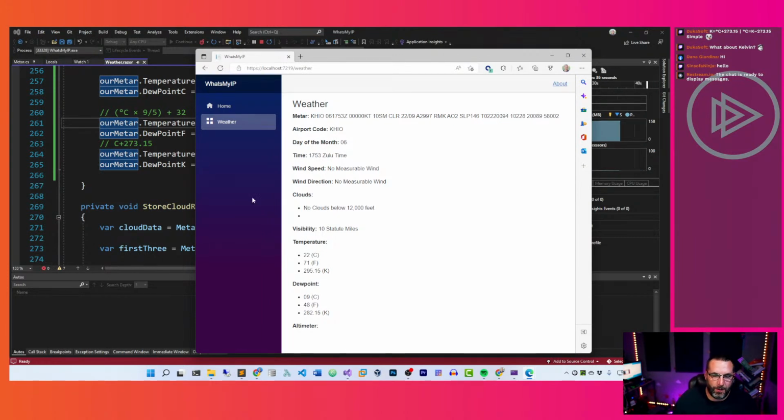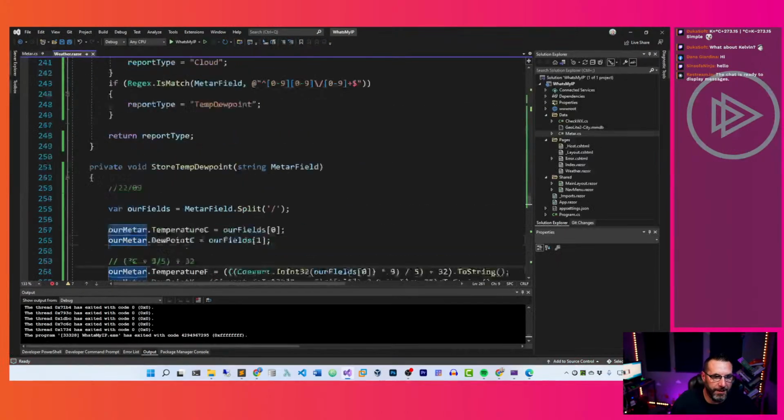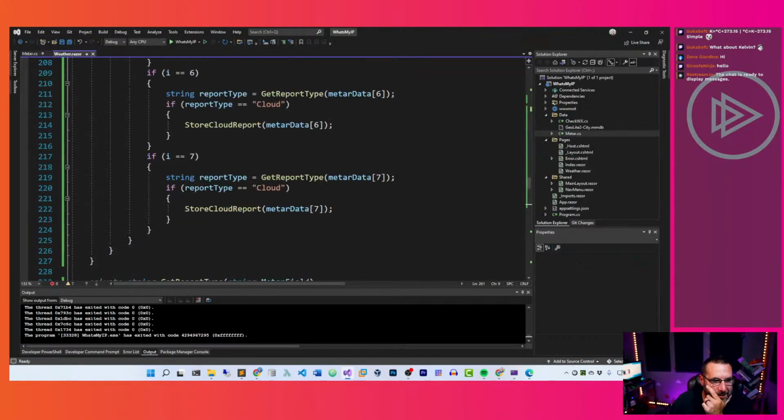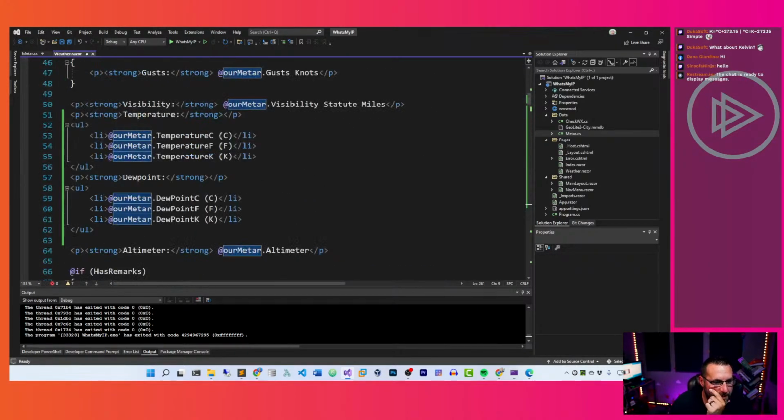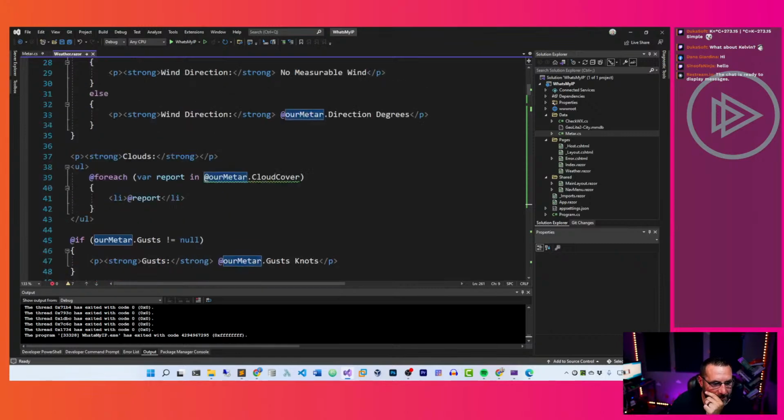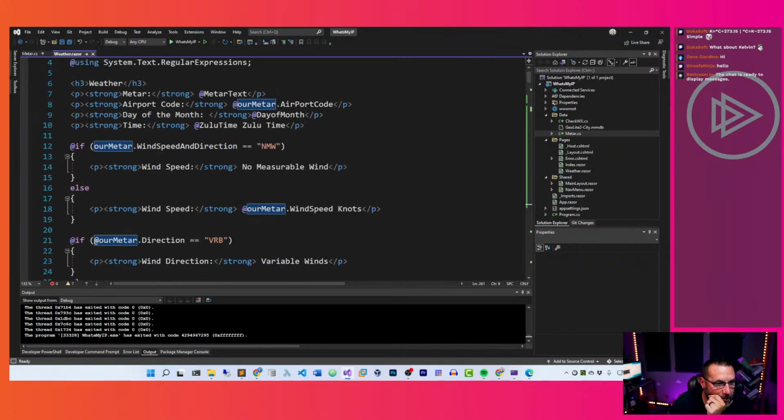I do need to figure out why this extra space here is after no clouds below 12,000. I'm going to have to figure out why we have an empty field there and how that came about. Let's do that before we do the last part of this.